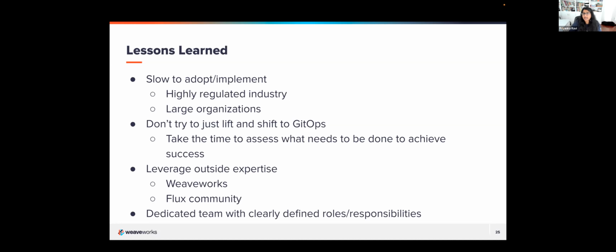And then also, like I said, I wish we had leveraged outside expertise for sure. You know, companies like Weaveworks, or there's other companies out there that are willing to help with GitOps as well. And also the Flux community itself. The community is super, super helpful. I've seen a lot of people ask questions there and get their questions answered there. So leverage what you can for sure. Don't just try to make everything yourself.